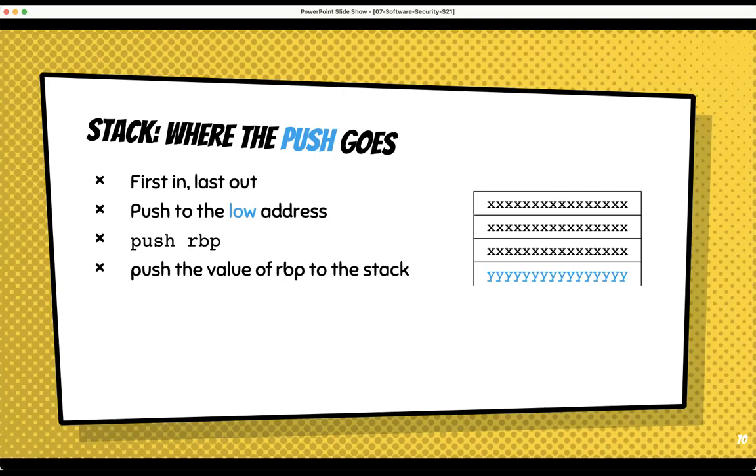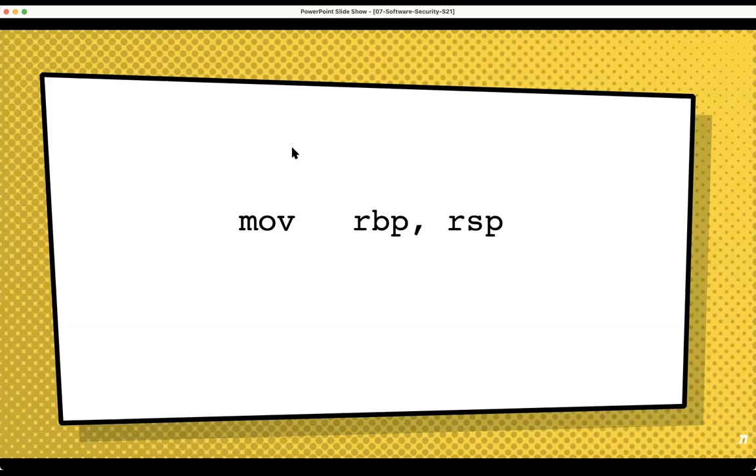All right. So far, I guess it's good. We just talked about stack, and now let's continue. Next instruction, move RBP RSP. Can someone tell me what this means? If you don't know, just type no in the chat.